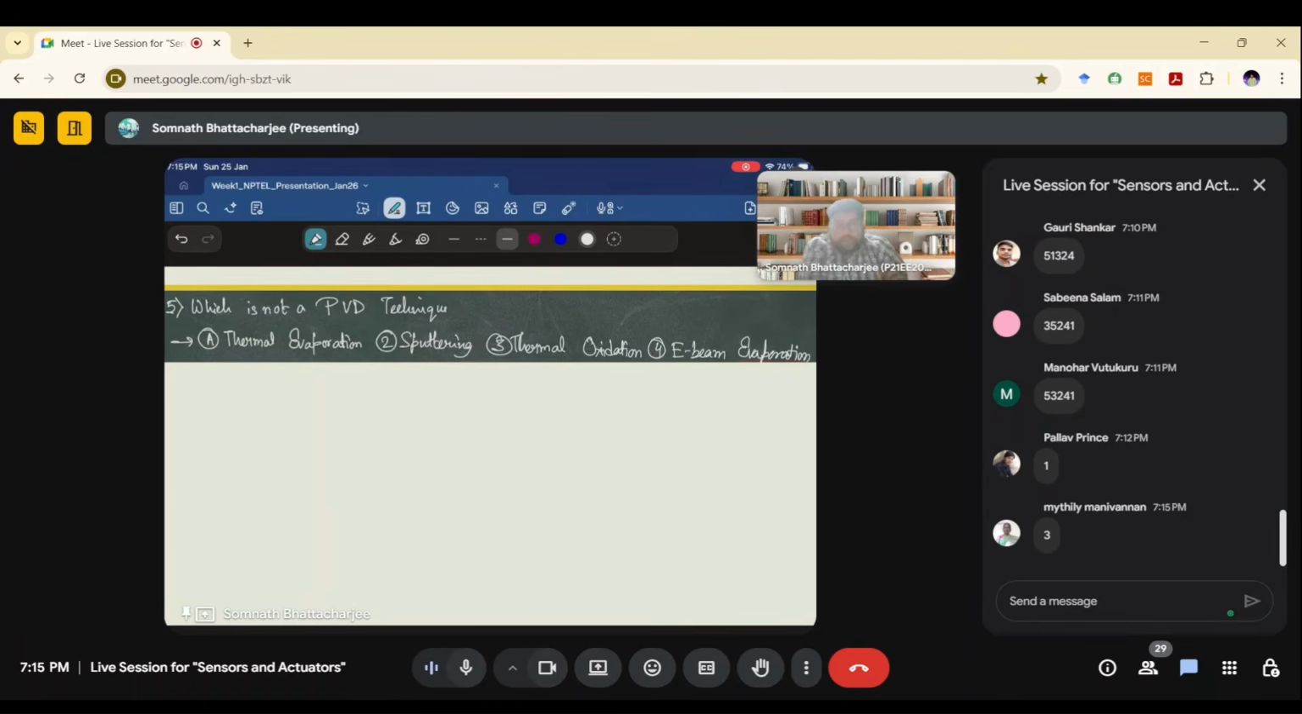So can you guys explain each of these techniques in a single line or so? What is thermal evaporation, what is sputtering, what is thermal oxidation, and what is E-beam evaporation? In the later half of this course, I'll explain the working principle and everything, but you guys can just tell me a single line about each of these techniques.